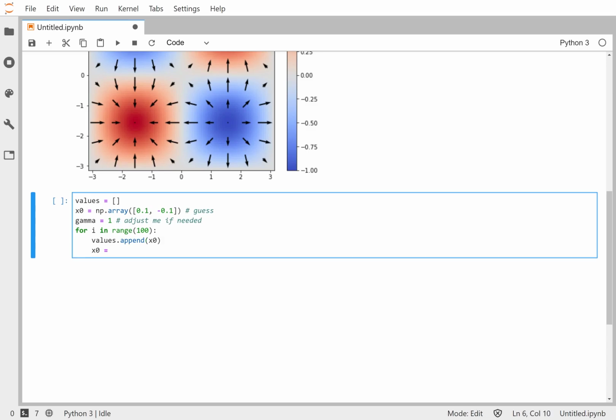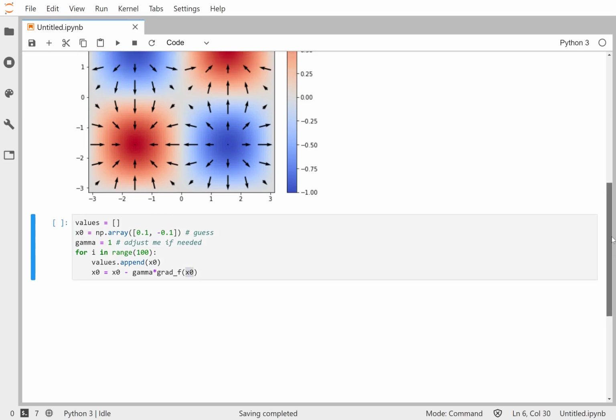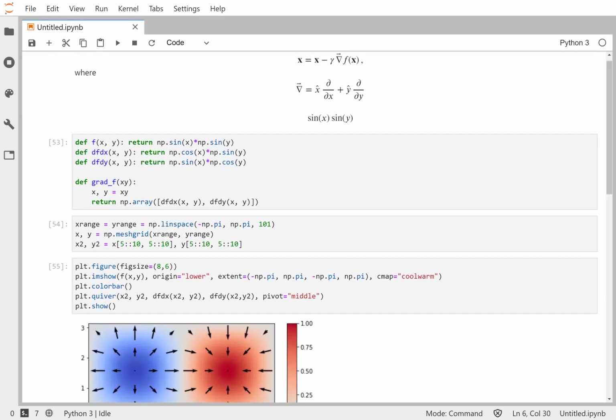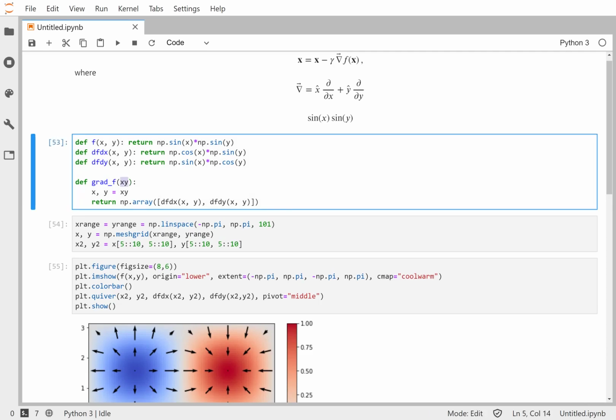So we're going to update x0 by setting it equal to the old value minus gamma multiplied by the gradient. And we called the gradient grad_f. And it takes x0 as an argument. So remember, this is an array. And if we come back up to where we defined our functions, we wrote it so that it takes an array. That will be our x0. It'll get split apart into x and y, and it'll call the other code that we wrote up above.